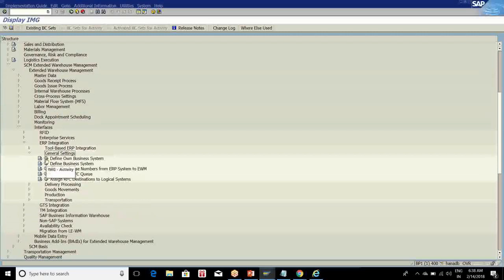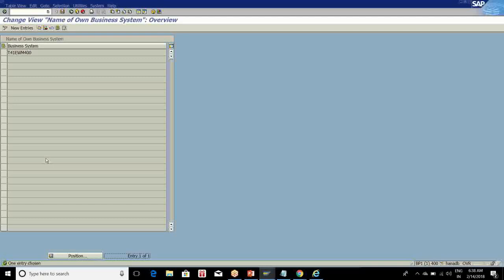Okay. Now, define own business system. Do you see this? Ideally, here you name the business system on which SAP EWM is installed. But if you see this, there is something called a logical system we have defined there. But here, when it comes to EWM, we are talking about a business system. Why so?